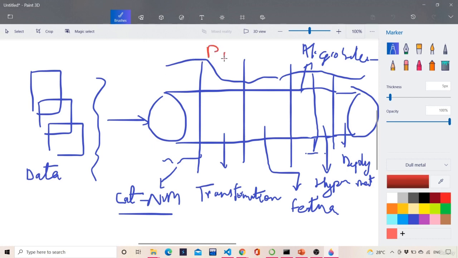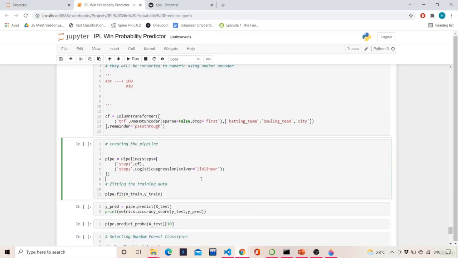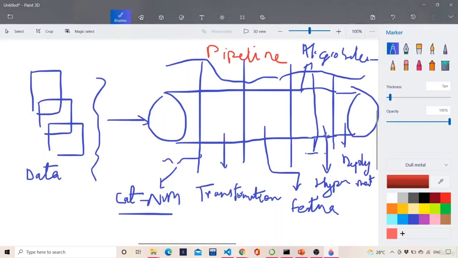So this pipeline will take in a list of tuples. As you can see, this is the list, and inside that list we are passing tuples. The execution will go in one direction, from left to right.